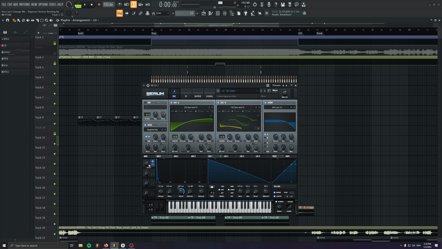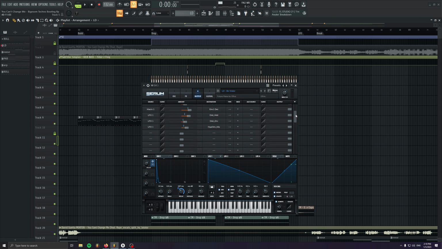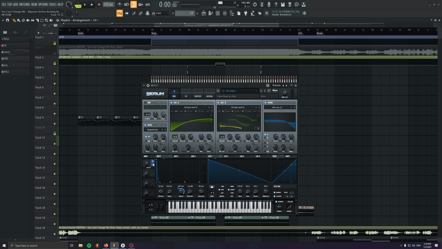If I drag and drop this macro, let's make sure it's not connected to anything else. Yeah, to macro, maybe decay, and also the release. So I can automate it like that.